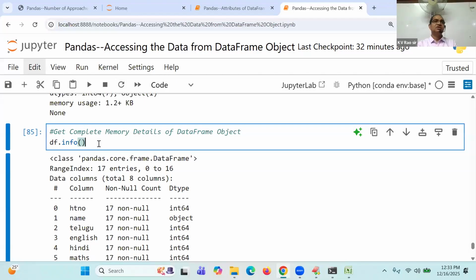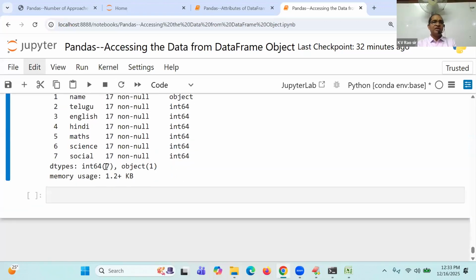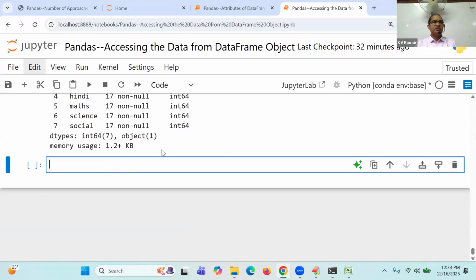Info. Important. It gives complete column details, all the row details, their data types, memory space, so everything will be given. This is by using which function? Come on. Info. How many ways are there to access the data? Come on. What is the first one?